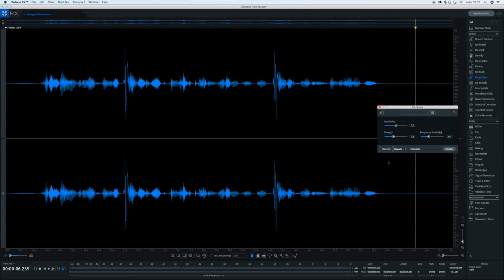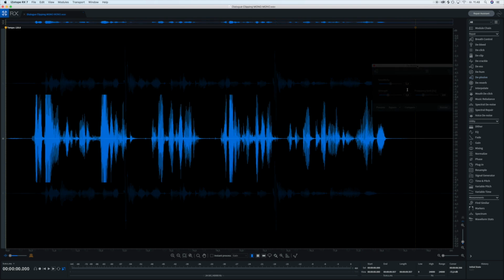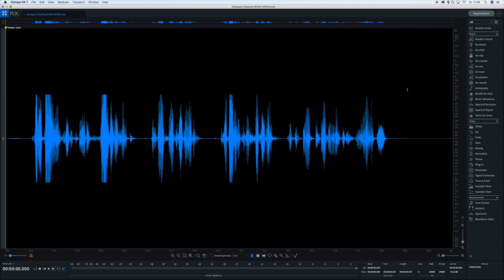Alright, and there you have it. That's how you can remove plosives with the deplosive module in iZotope RX. Alright, so let's move on to the problem of clipped audio.